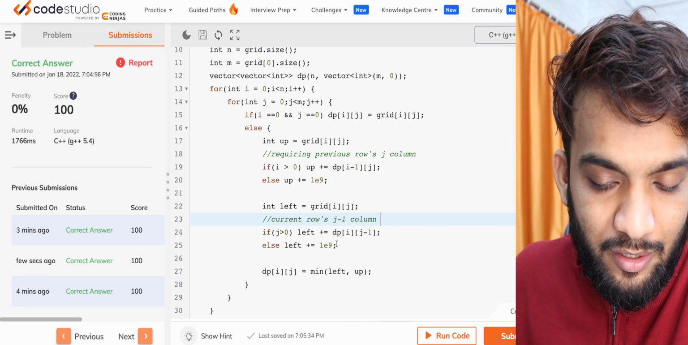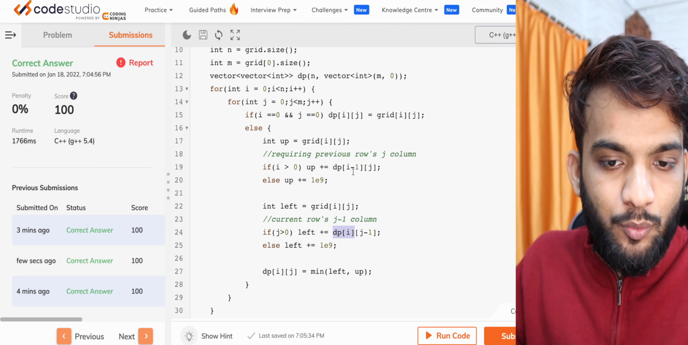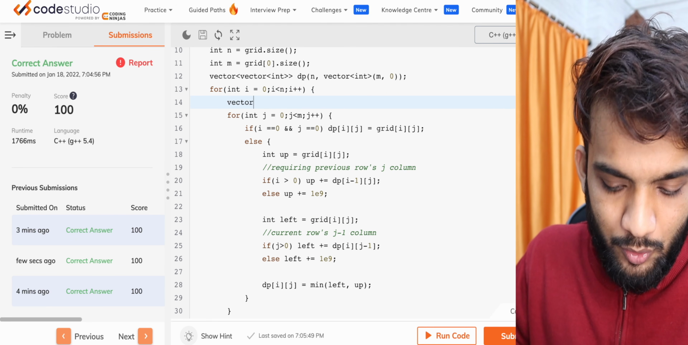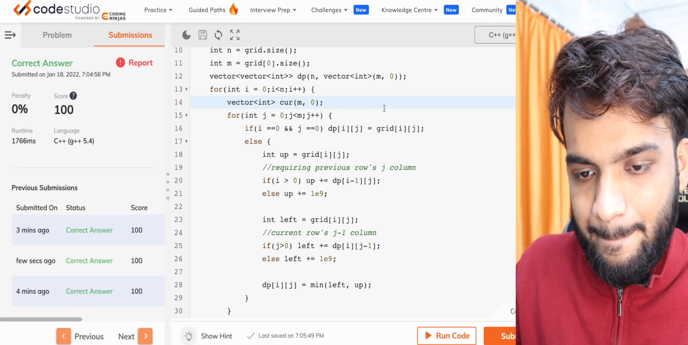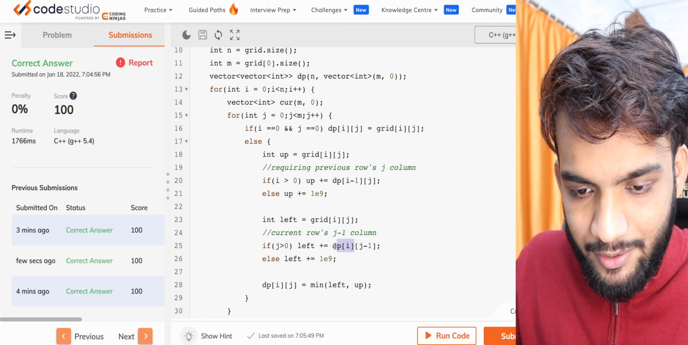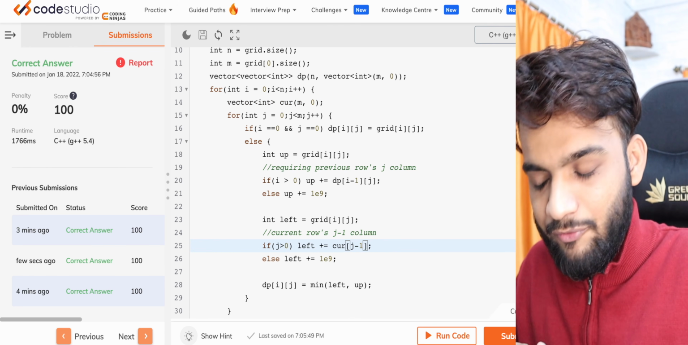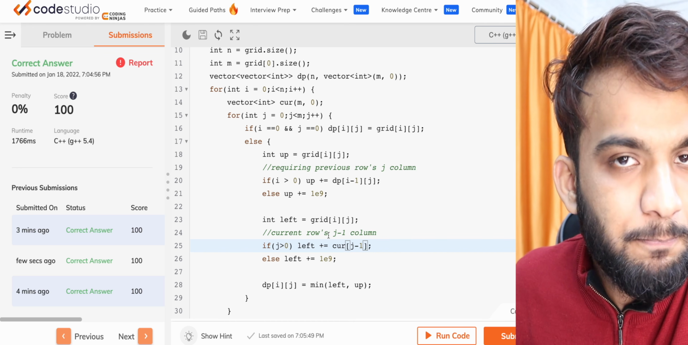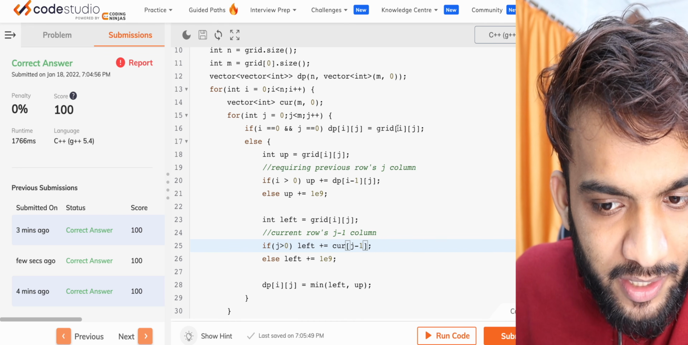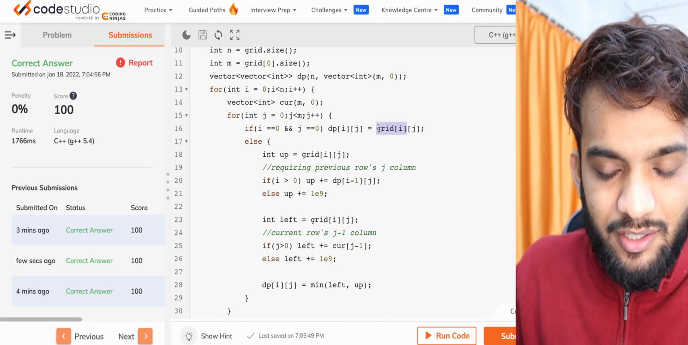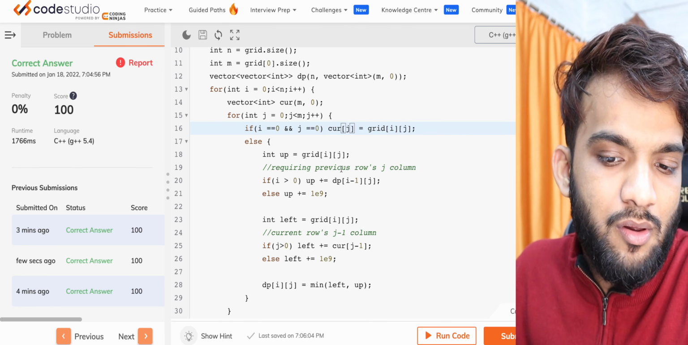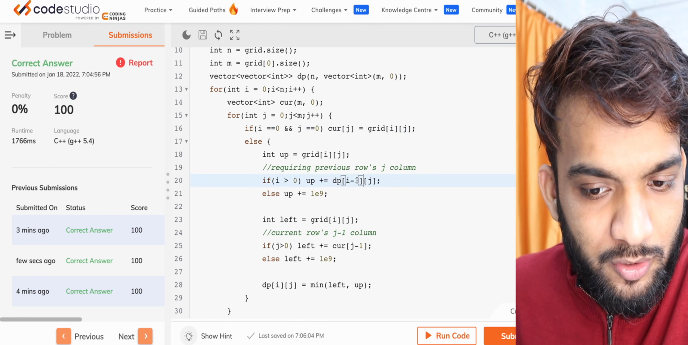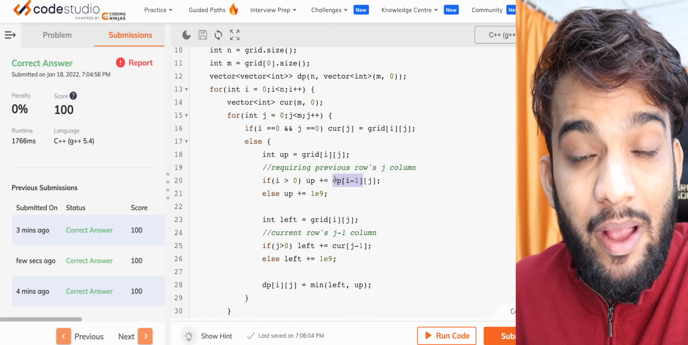So what if instead of dp of i, I store the current row, something like a vector of int, the current row? Okay, makes sense. So can I say I'll take from cur's j minus 1? Absolutely makes sense. And over here I can say cur of j, because the current is this. Right? Nice. But what about this, dp of i minus 1, j?